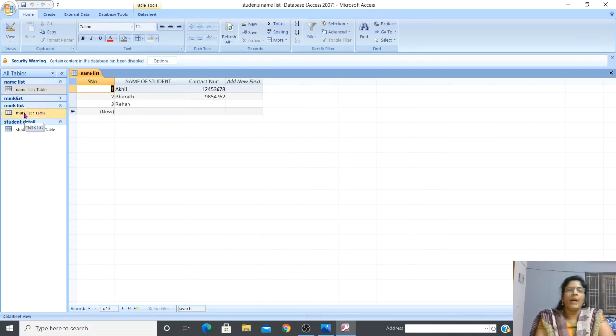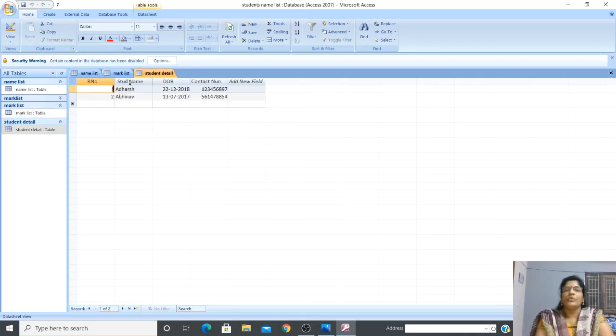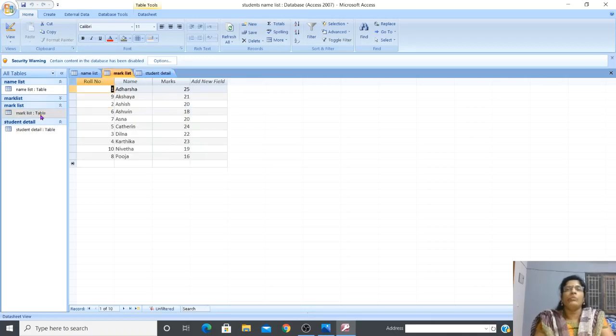Then you can see the mark list we created. You can see this is a mark list of students. Then you can see students detail, student name, date of birth, contact number. This is the third table we created. So this is what we have done so far. Using these tables, we have sorted the data, ascending or descending order. So let me take this mark list. I'm just recollecting what we studied.